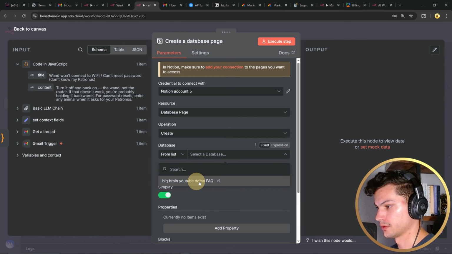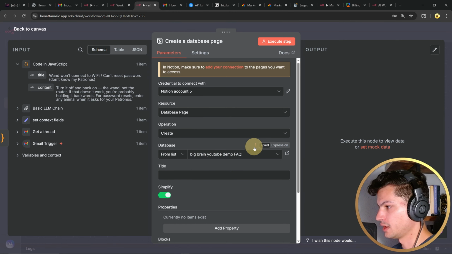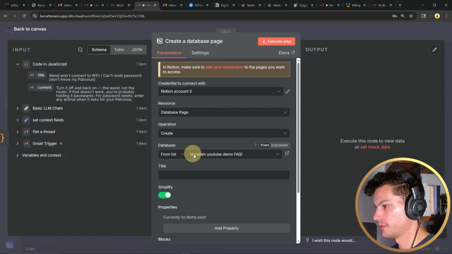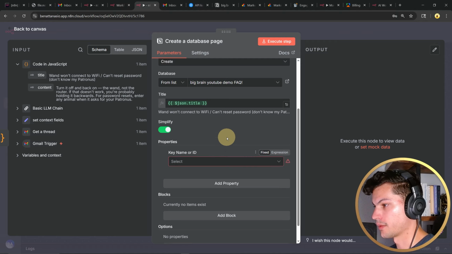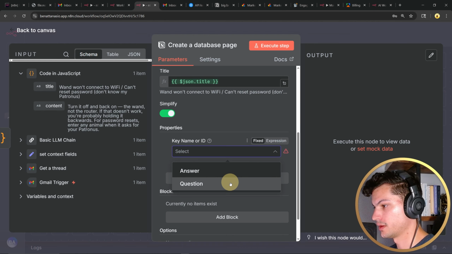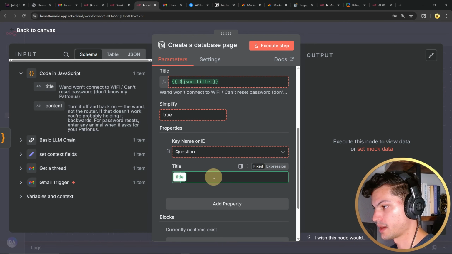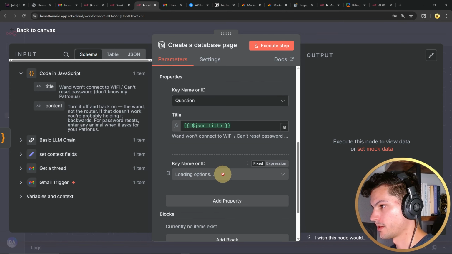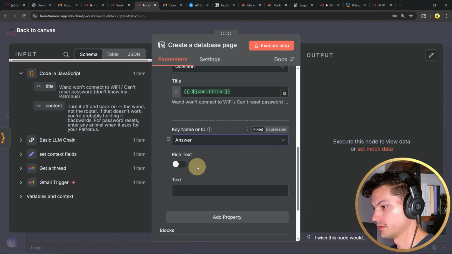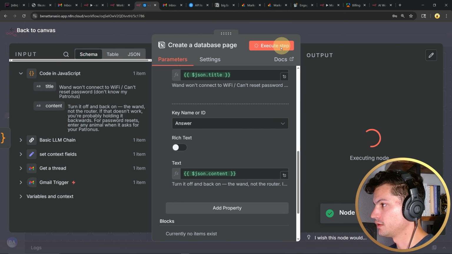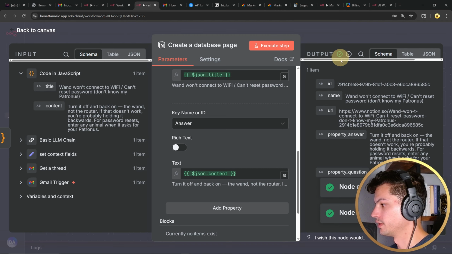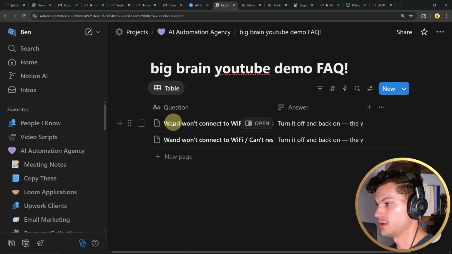You can see it found it, it looked it up itself. You might have to refresh the list there if your new database is not showing up. Title is going to be from our previous step. For properties, we'll add a property, starting with the question, which is this bad boy. Add another, which you guessed it, it's going to be for the answer, which is this bad boy. And if we execute this step, we should see the output is good. And indeed, we have new entries in our Notion database.